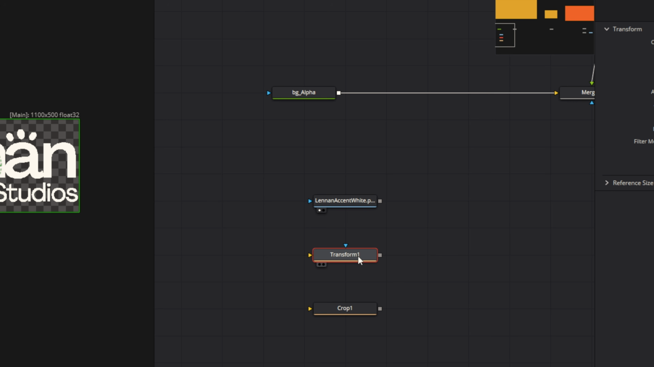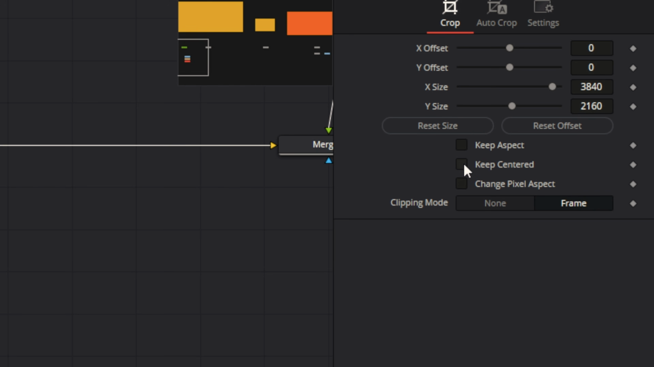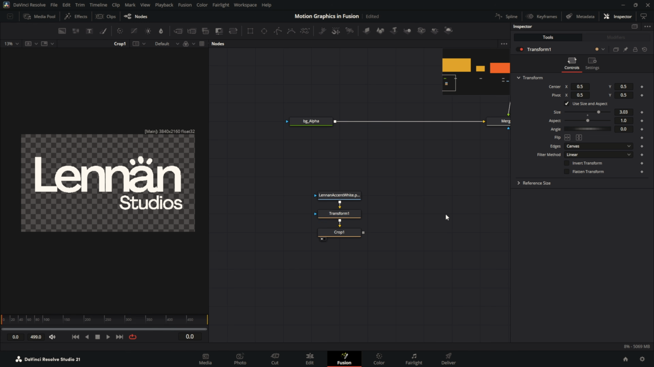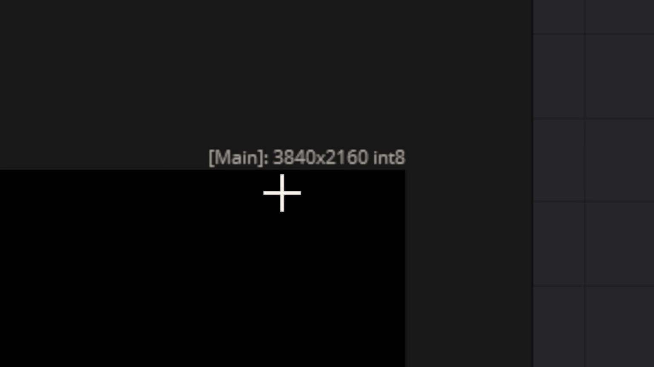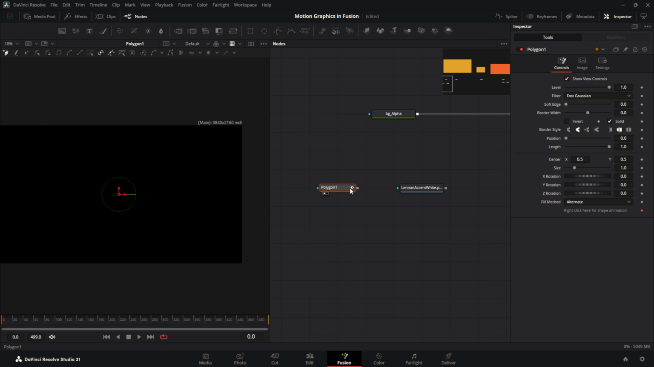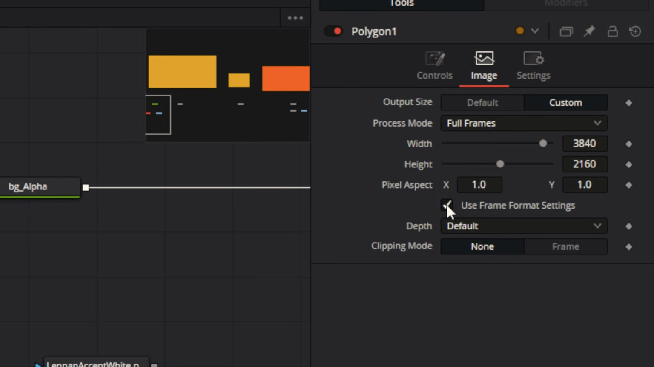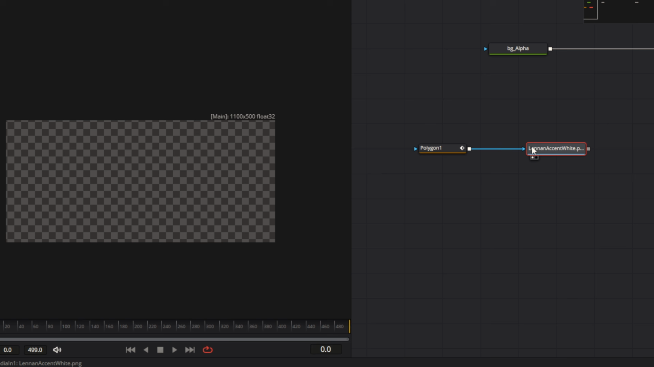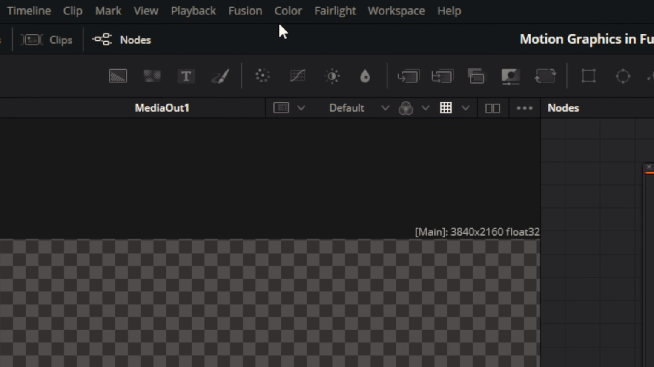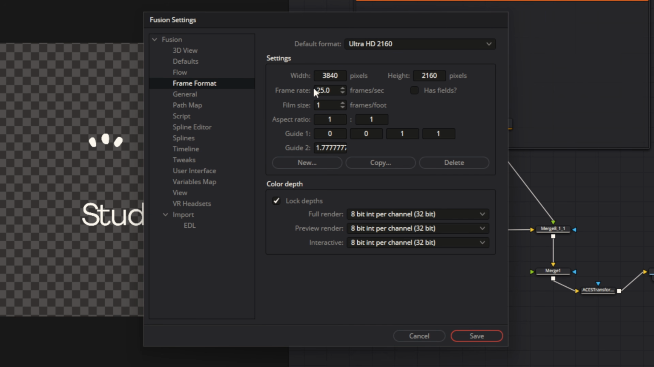If your asset has a different aspect ratio, then add in a crop node and a transform node, click keep centered, and then scale up your transform node. Whenever you use a native Fusion node, it will match your default Fusion composition's settings, which can cause problems. To change this, go into the node setting, uncheck use frame format settings, and input your correct resolution. You may also need to adjust Fusion's default composition settings. You can do this by going into the Fusion tab and looking in settings and inputting your correct dimensions.